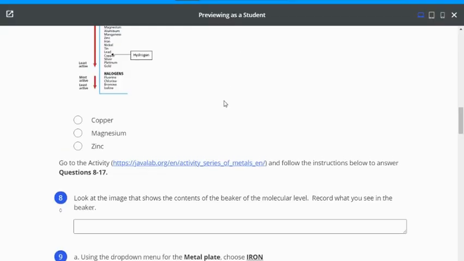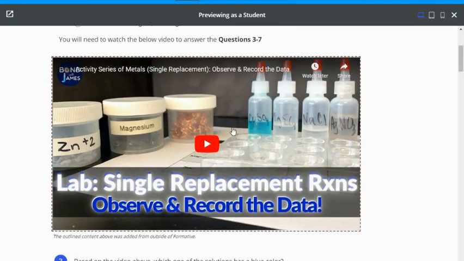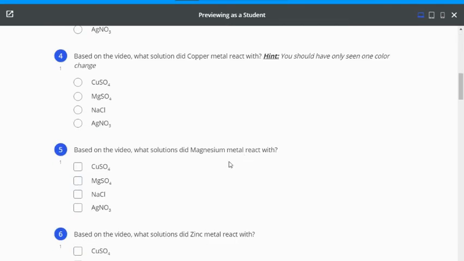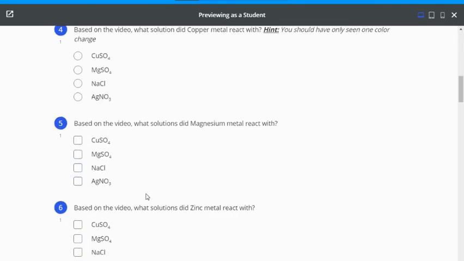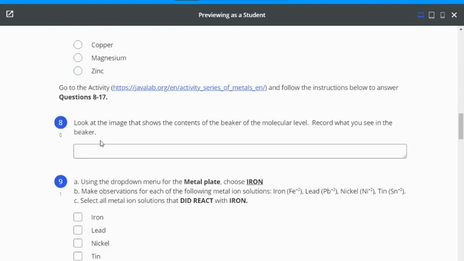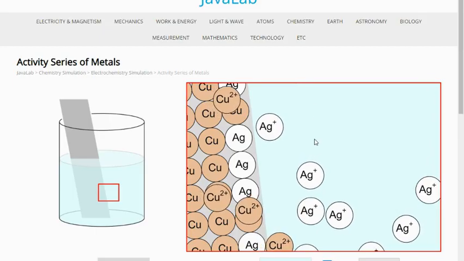Again, they're going to be using GoFormative to make these conclusions. This is what the students will see. It tells them, based on the videos, what they see. It also has them make observations from this Java website.